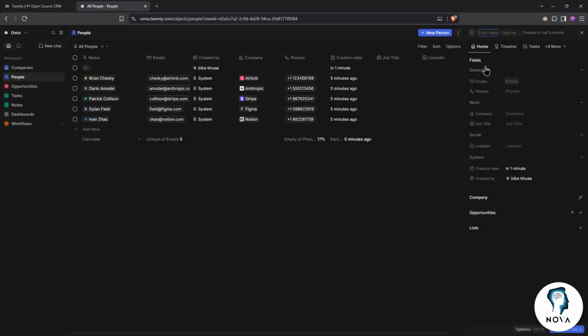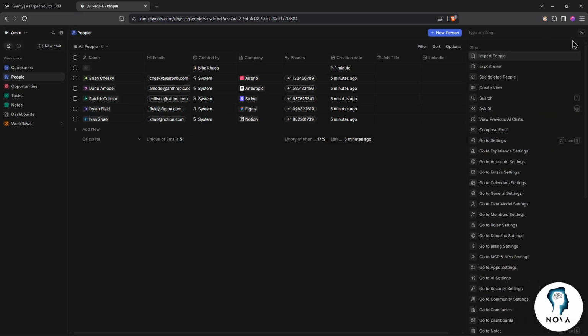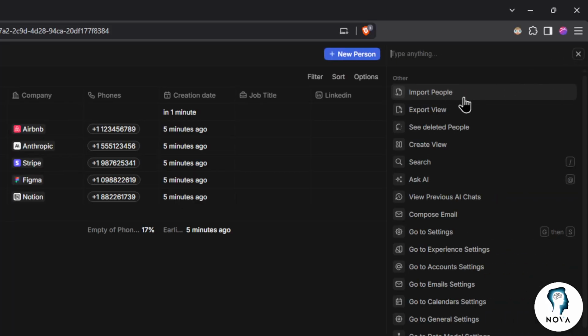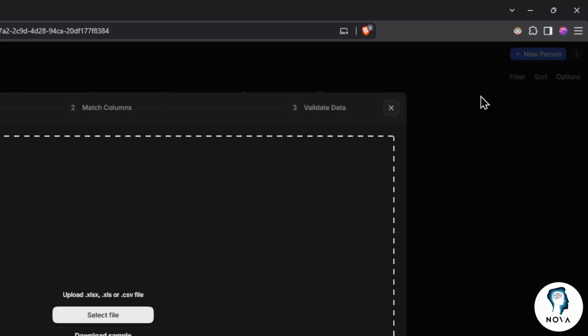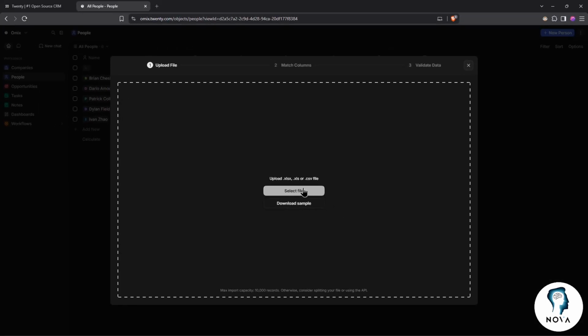So you'll have to add their information like emails, phone, name, company, socials, and any other thing like company information, opportunity, and so on. Also, if you click on the three dots, as you can see at the top right, you'll find import people. If you click on that, you'll be able to select a file: a CSV file, XLS file, or XLSX file.